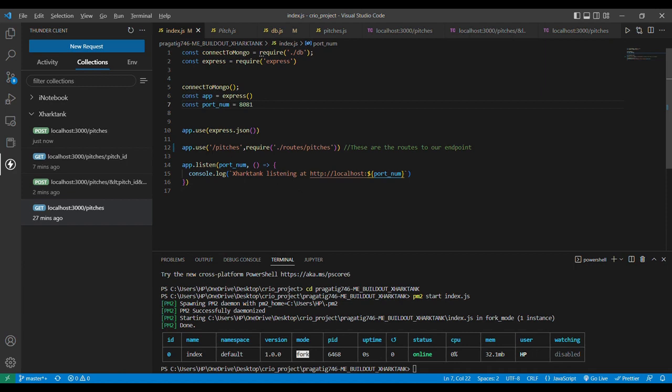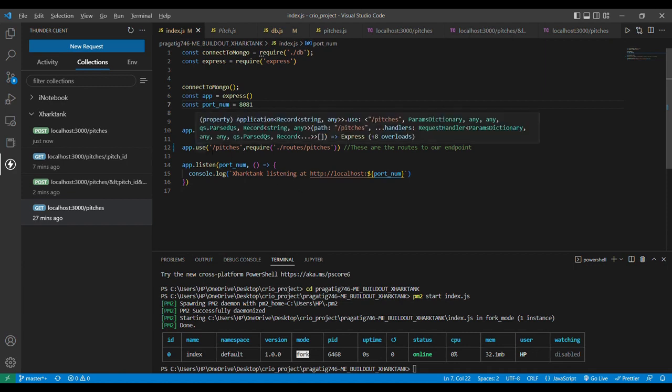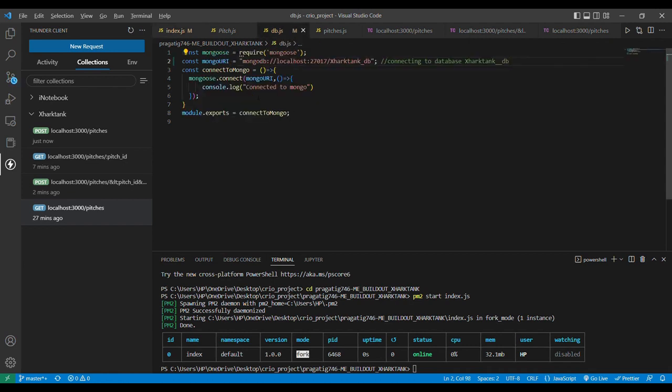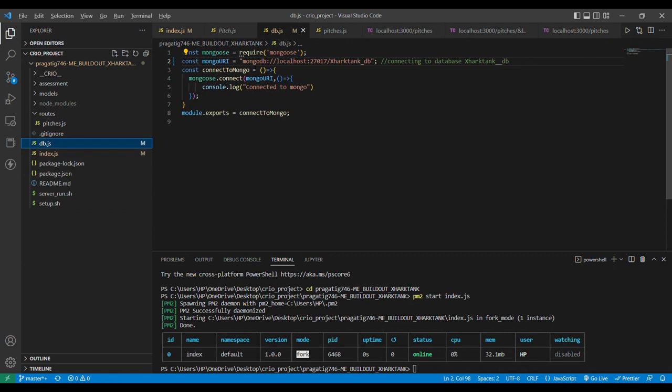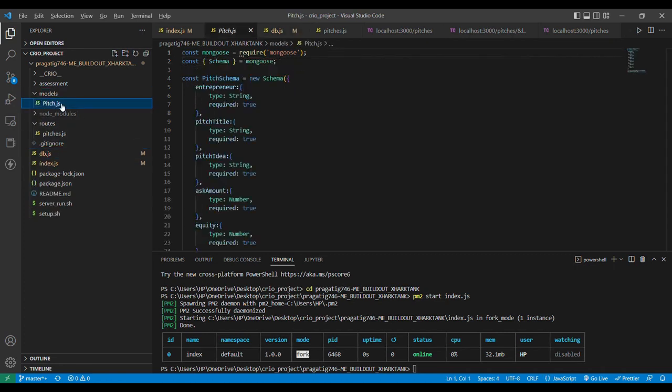The routes file contains all the API endpoints, and this is the db.js file. It connects to the database, and we have one model. Basically we need a schema for the pitch so that the database knows what kind of a body it is going to store inside it. So the pitch schema is this.